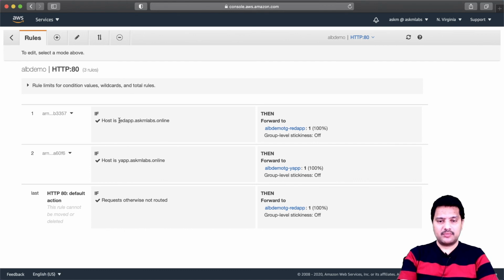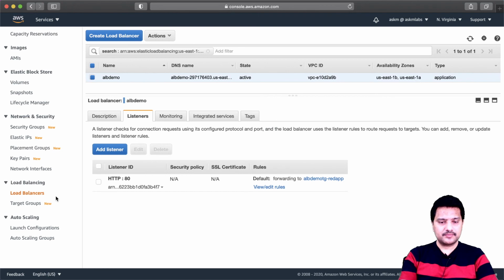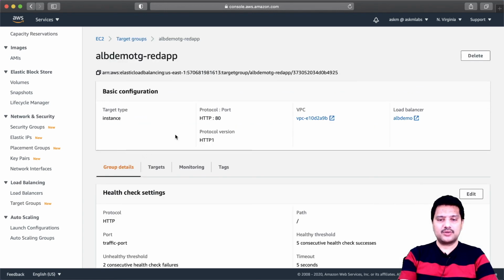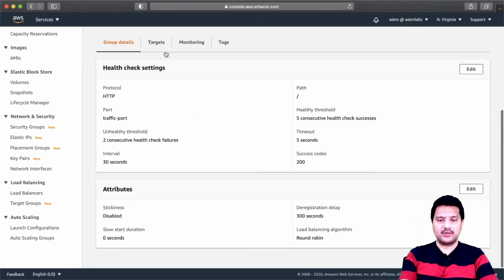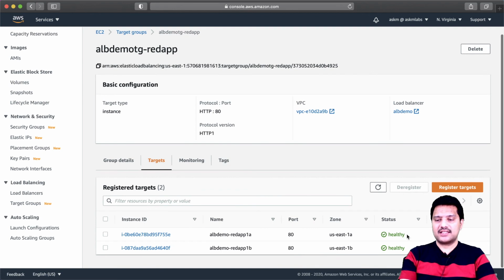Okay, so let me show you the other part, because I mentioned something about health check, right? So now I am going to take you to one of the target groups, the red app target group, and choose the target tab. Now if you see here, the status is healthy. As long as the instance is marked as healthy, the load balancer will forward requests to this particular instance.